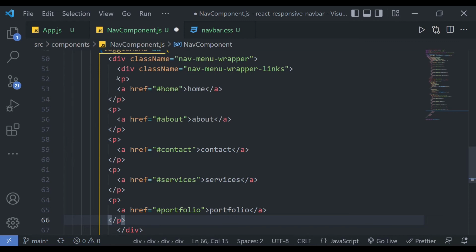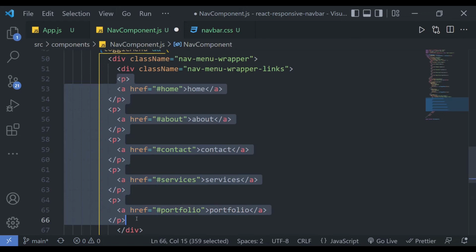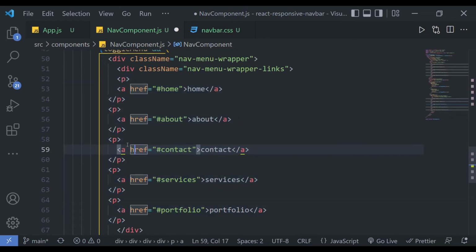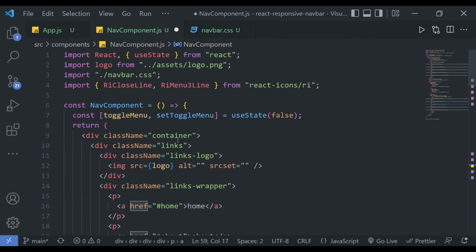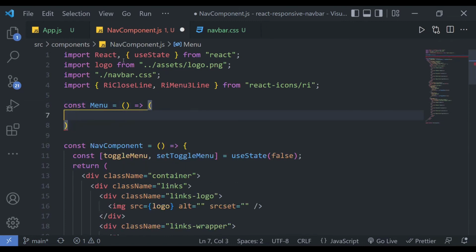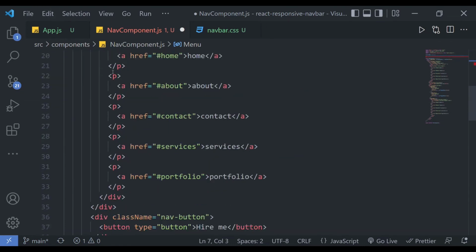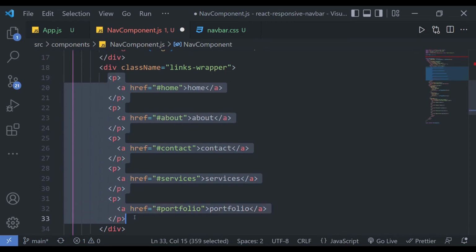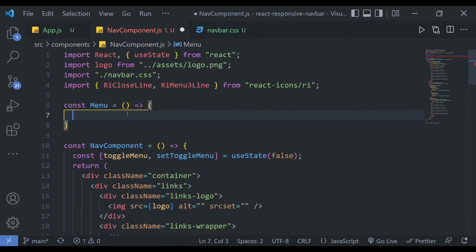But then again, we shouldn't have any of this looking like this. This is not a good programming methodology. We can create one component that we can reuse. So all the way to the top, outside of this component, we can just say const Menu, because this is a component, with a capital M, is equal to, it doesn't take any parameters, so an arrow function, and it's going to return something. What does it return? You must have guessed, it returns all these menu items. So copy and paste it here.